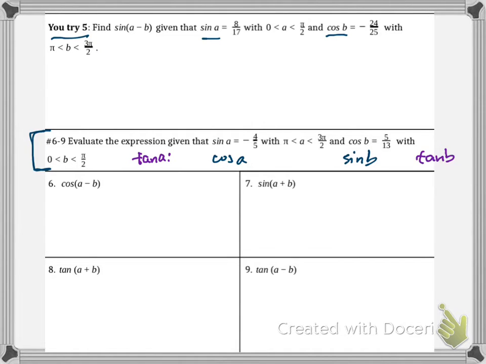Remember that tangent is y over x. So once you figure that out, you have your y value for A here, and then you have your x value here. So go ahead and try it out. In the next video, I'll go ahead and work it out for you.